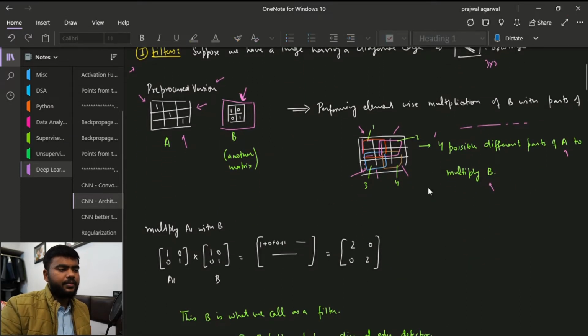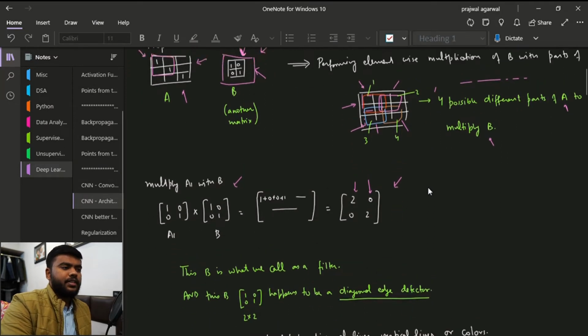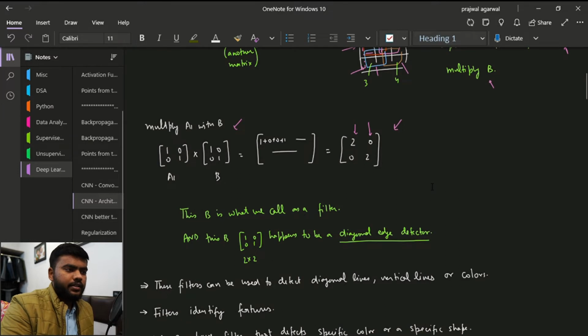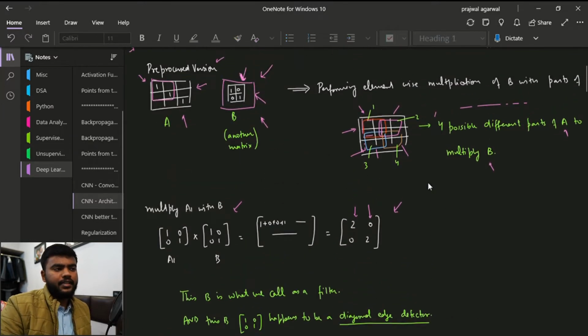Suppose we are multiplying the first red part with B, the result is going to be something like this. The part which we had highlighted in this other matrix will increase, and the part which we had not highlighted, which we had made 0, will become 0. So this is the purpose of this other matrix, and this matrix is what we call a filter. And what this particular filter does is it is a diagonal edge detector.